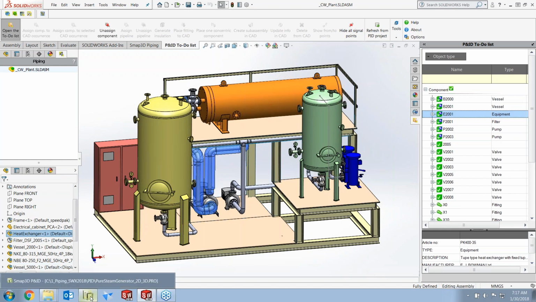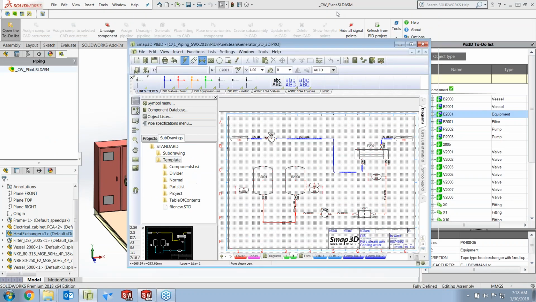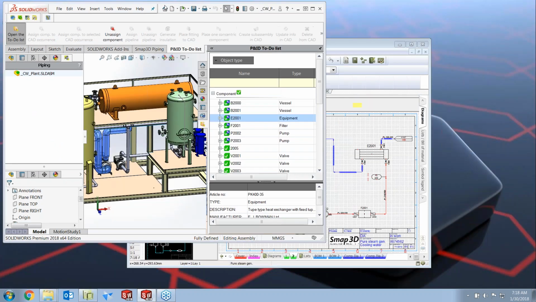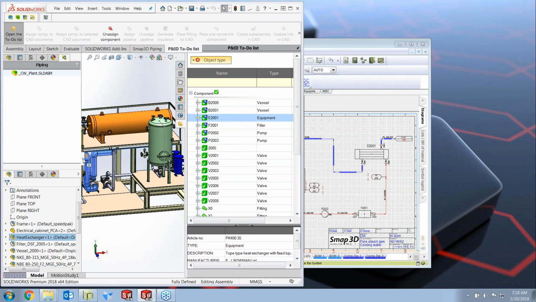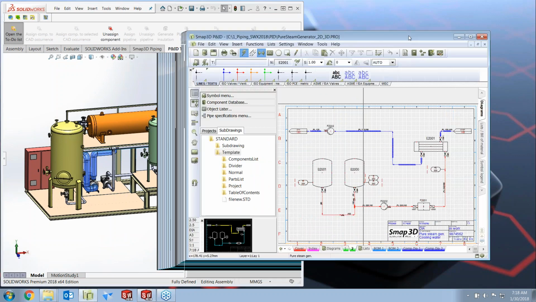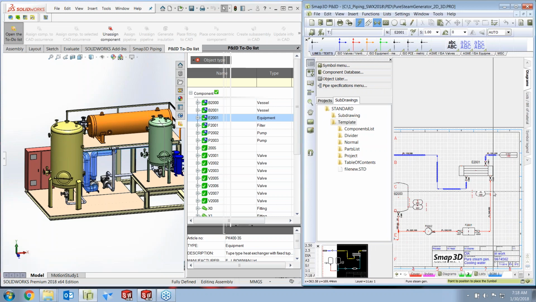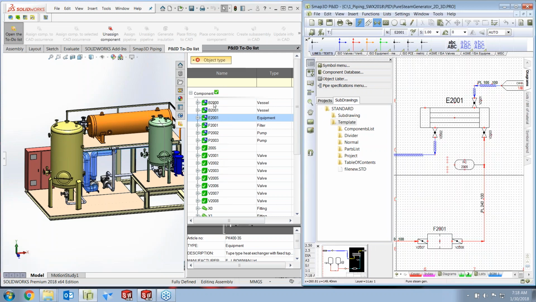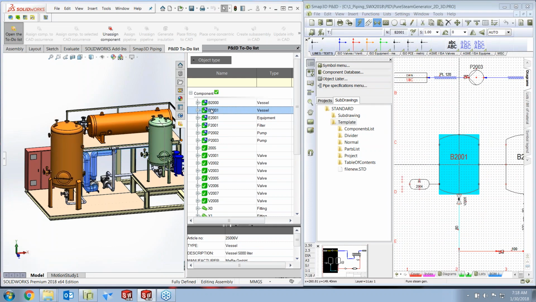So if we jump back over to our P&ID here, I'm going to actually make my screen a little smaller here. Traditionally, I would just have my P&ID on one monitor and my SolidWorks on another monitor. But for the sake of the presentation, I'll show it to you by splitting my screen in half. Now the purpose here is to show that it's connected in real time. So when I click on something in the P&ID to-do list, it's going to highlight it in SolidWorks for me, and it's also going to highlight it in the P&ID.